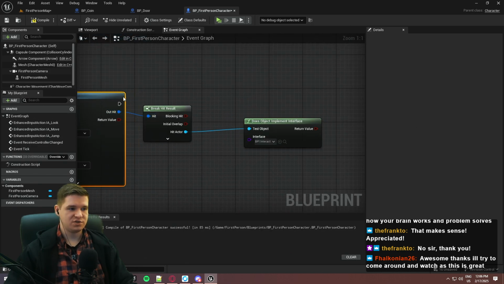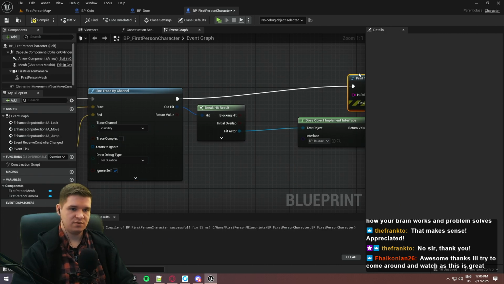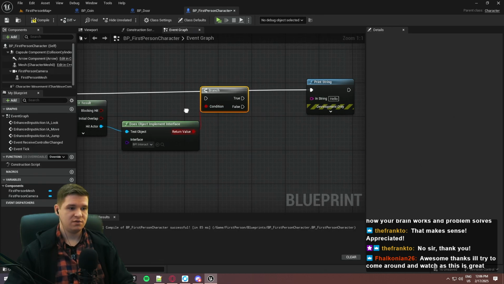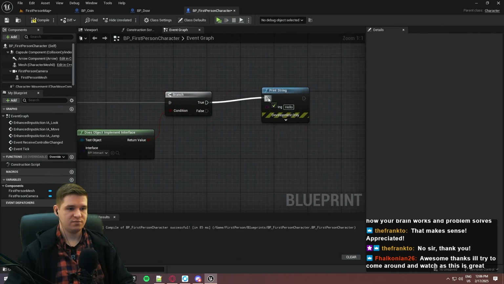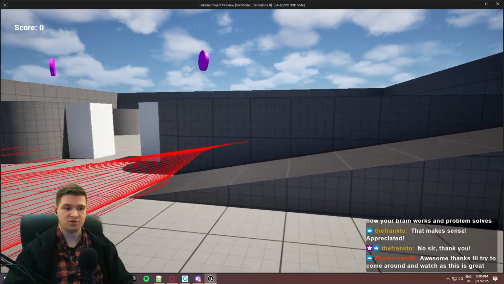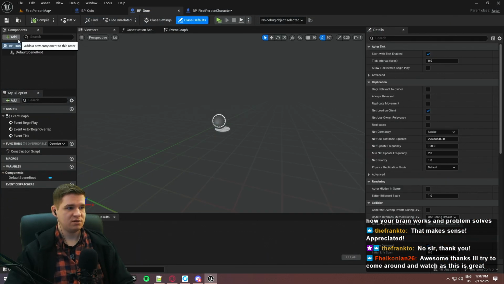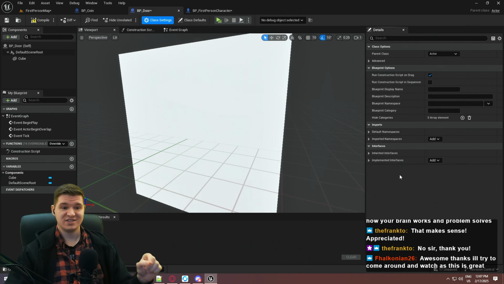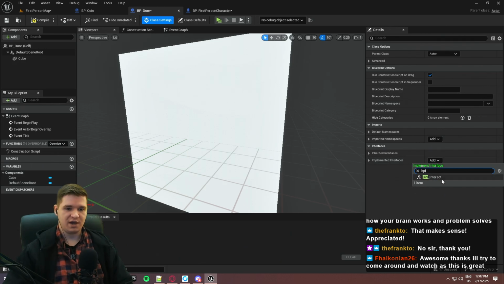So let's try this for now. Let's print a string. Just hello if the object that we're hitting implements the interface of BPI interact. Right now, nothing in our scene implements that interface, so you won't see any debug output spitting out hello. But if we have our BP door, and let's just add a cube for now so we have something physical to hit, if we go up into class settings, we can add an interface here. And we're going to add our BPI interact.